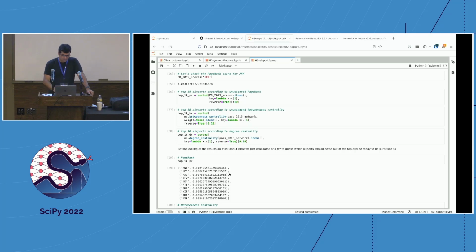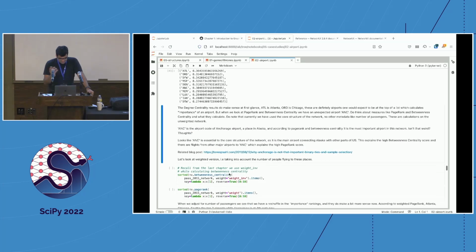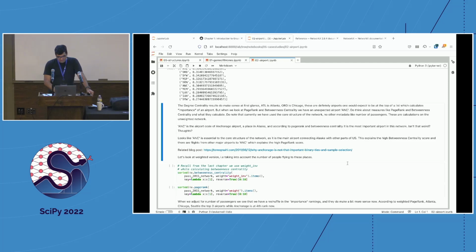That's what we care about, because in a perfect world, you would not really care about passengers and revenue. What you care about is a functional transportation network, right? In a perfect world. But this is what happened. And there's a nice blog post about this, which basically argues why Anchorage is not actually the most important one. If you want to read it, it's a nice thing.